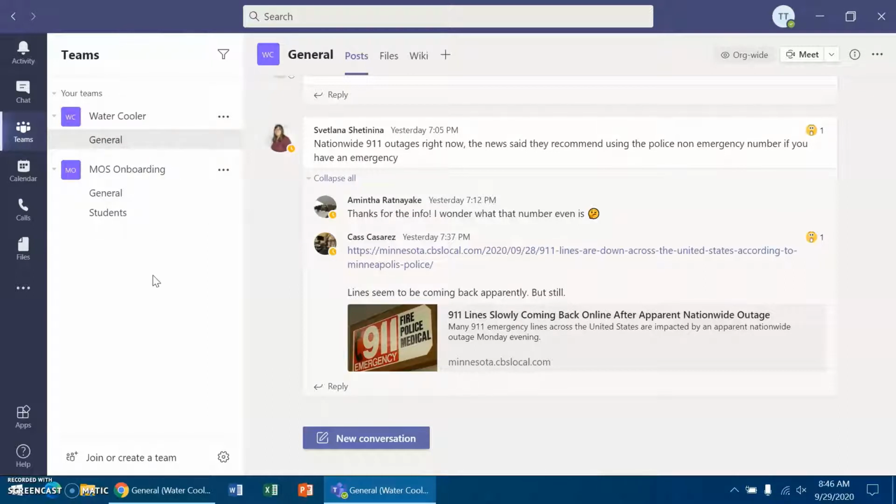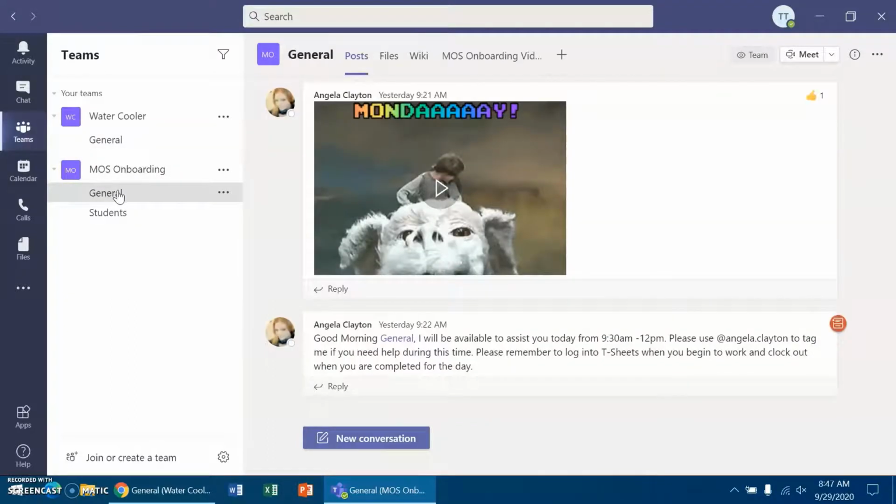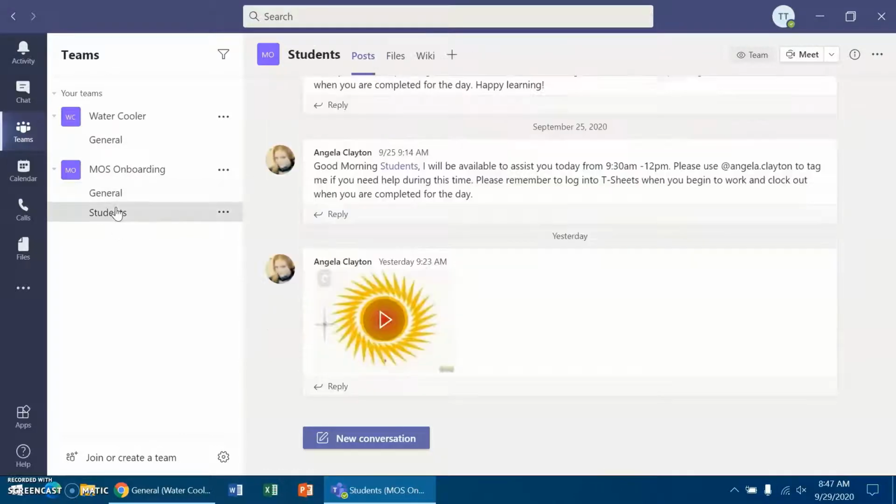For example, right here, I'm a part of the water cooler team. And so this is just more of a general team for information. And then we have the MOS onboarding team, which is specifically for onboarding into the MOS Microsoft Office Specialist program. And within each team, we have different channels. So for the MOS onboarding team, we have a general channel for general information, and then a student channel, which is specific information for students.